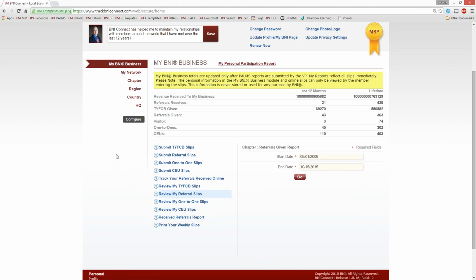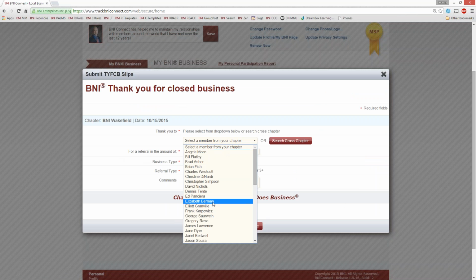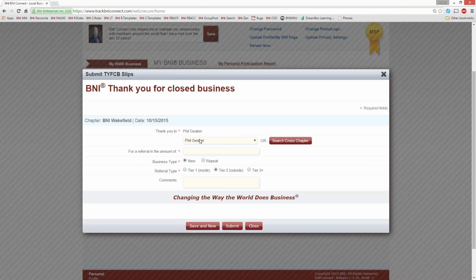All right, so the next type of slip that we can usually put in is once we've closed that deal, once the referral has landed, and we have gotten some revenue to our business. We want to thank the person that generated that revenue for our business. And we do that by submitting a thank you for closed business slip. And again, this is the same layout format as the paper slips. We can just choose somebody from our chapter. Let's say that I had a referral that closed from Phil Jaber. He had referred me to his cousin.